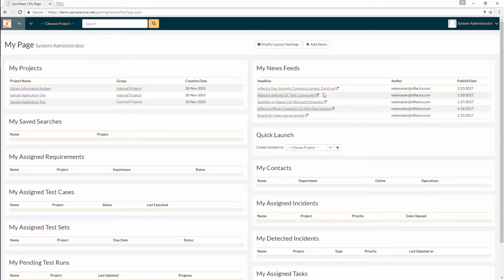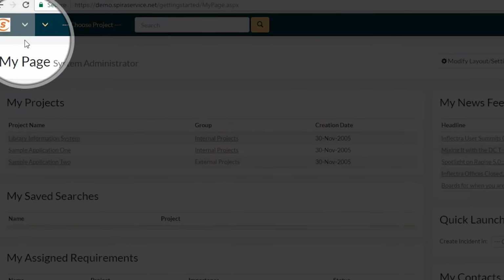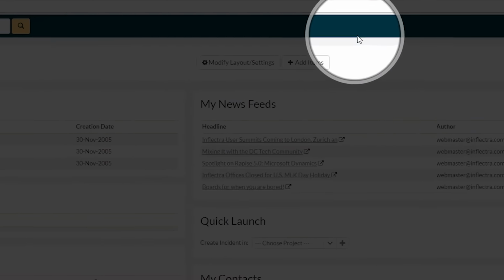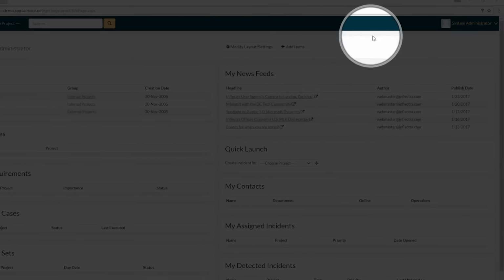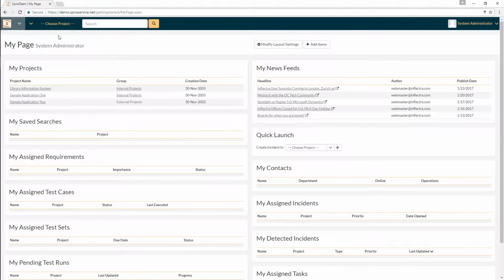So we don't want to take this tour. We're going to have a tour today. We're going to talk about how to navigate around the application, specifically the power that's packed into this top navigation bar inside SpiraTeam. Now, the first thing you're going to do is select a project.